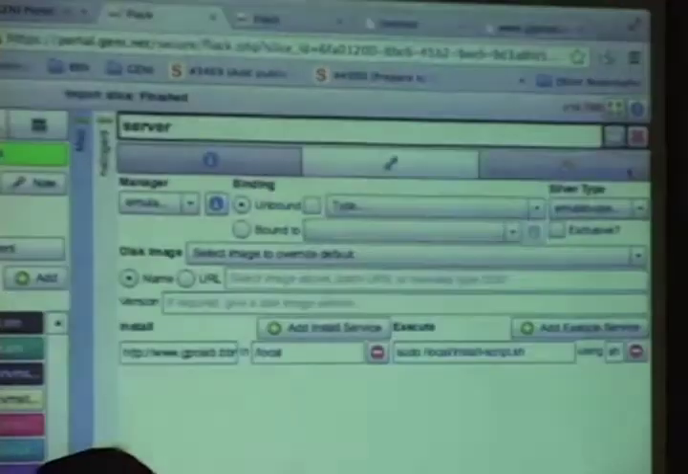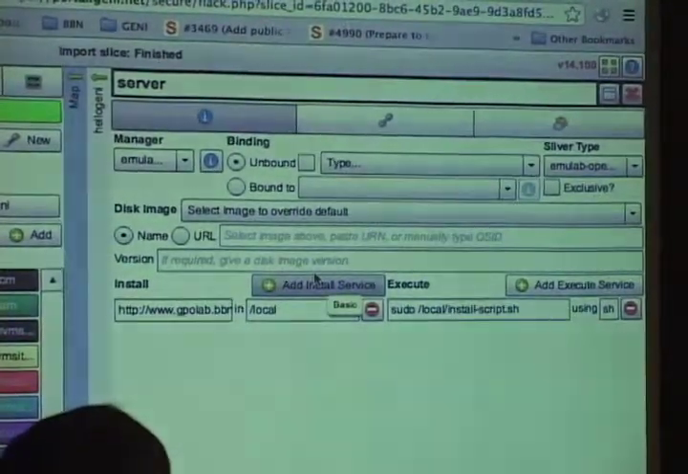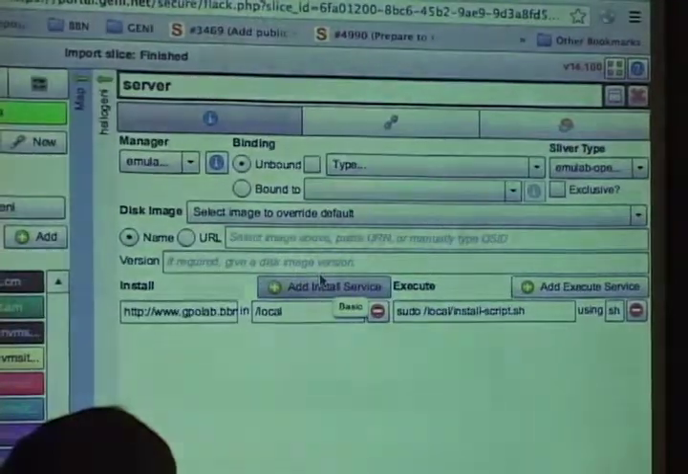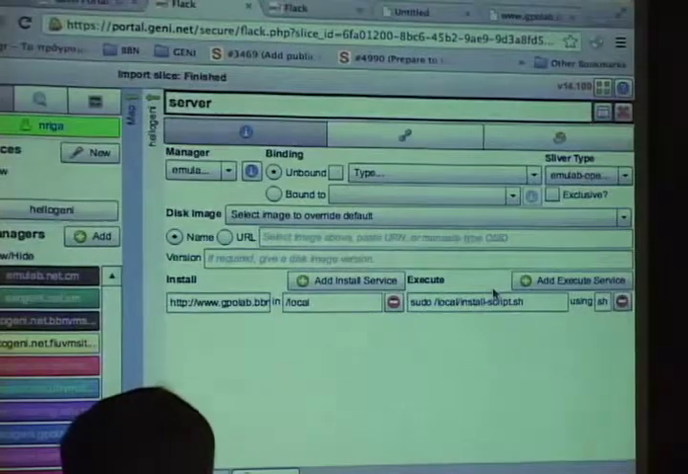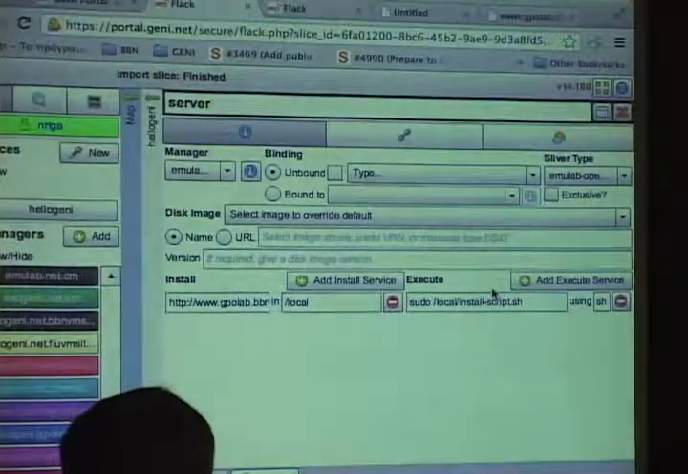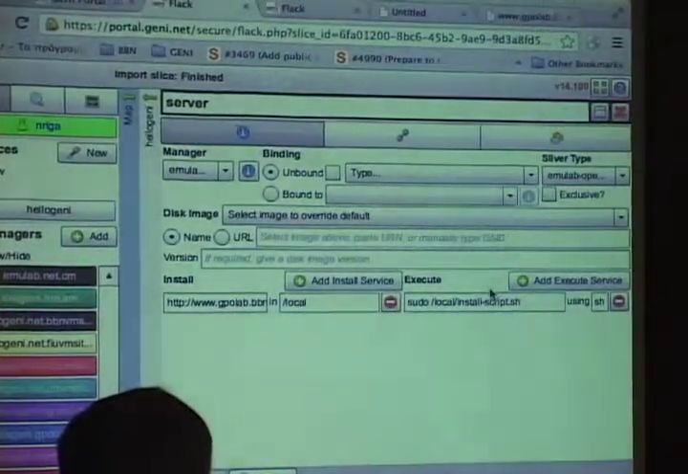And if I go here, I see that I've actually added an install service, and this describes what type of software I want to be installed in the nodes the moment they boot up. And here I also have an execute service, which means once the node boots up, please execute this script for me. So I have a way of downloading custom software to my nodes, and then a way of invoking the installation of this software with a script.